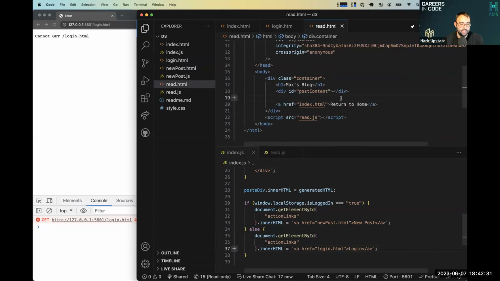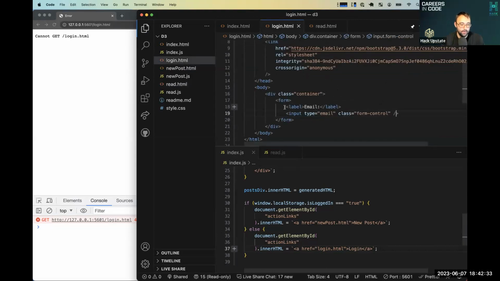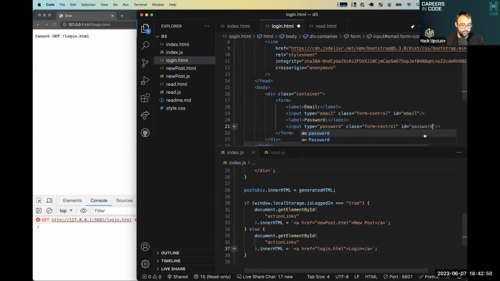So I'm going to do the same thing on my login. I'm going to copy this. Let's throw an ID on here of email. Copy this whole thing and paste it down and say password. Put my type as a password. Put an ID of password. And the last thing we're going to need is a button with a type of submit.